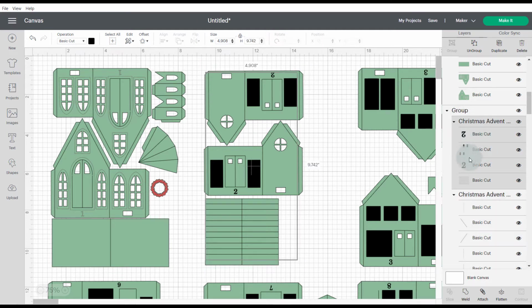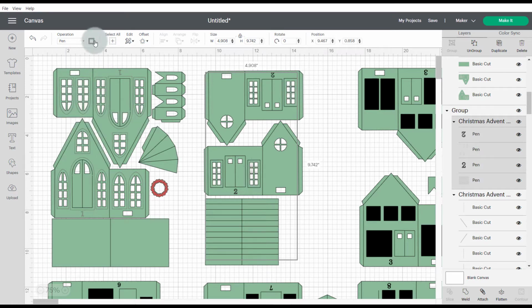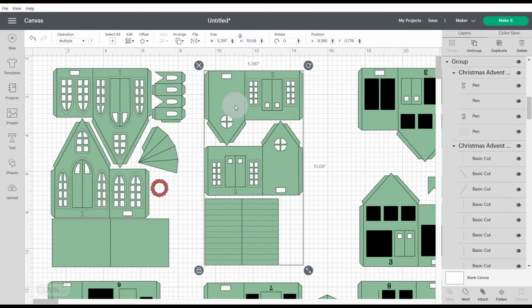Click on that very first category. You'll know you're on the right category because there's numbers in there, and oftentimes there's black boxes. So click on that very first category, come over here up under operation, choose pen, then choose the pen color, which is right next to that. I chose Armadillo. And then go ahead and click on it again just so you know where you're working. You can see that these changed to pen lines from cut lines over here.